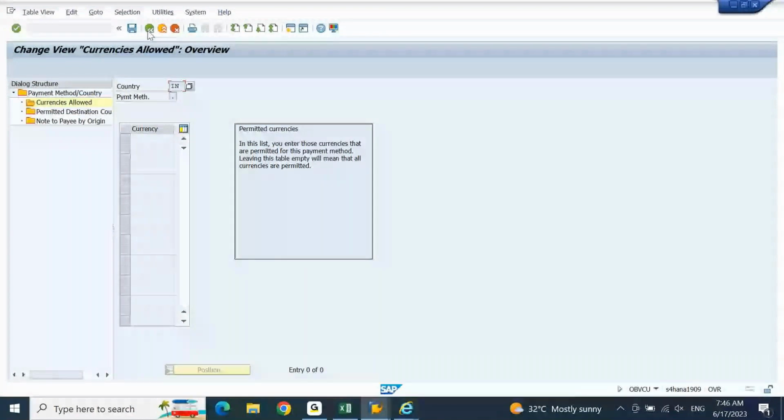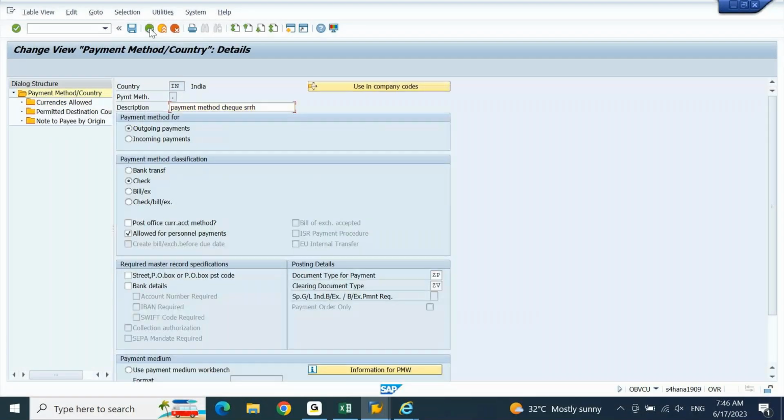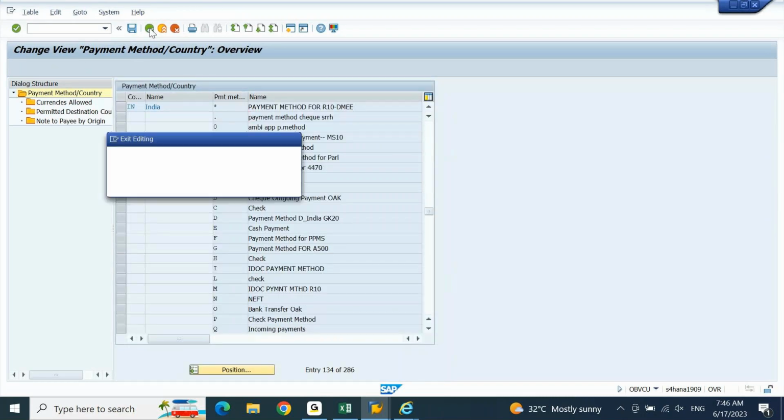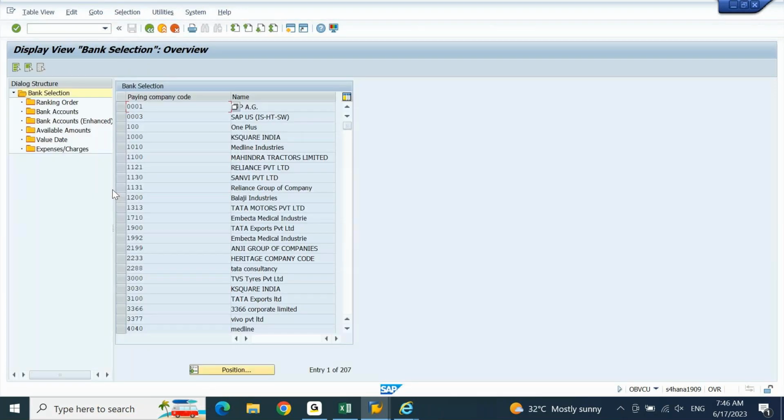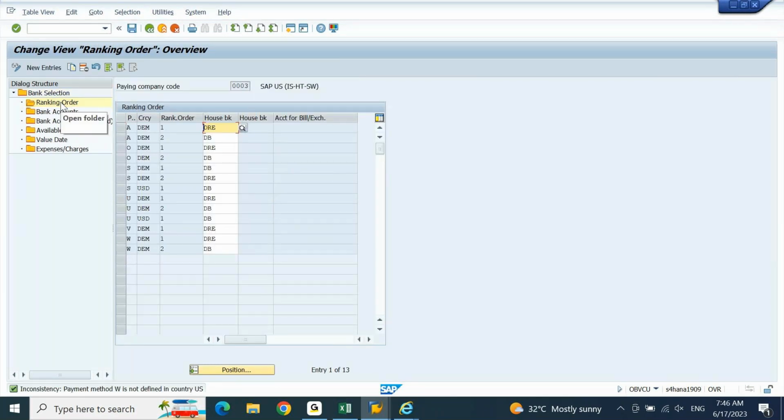In your ranking order, you are going to update this point. In the ranking order, you are going to put the payment method and then the house bank against each currency.